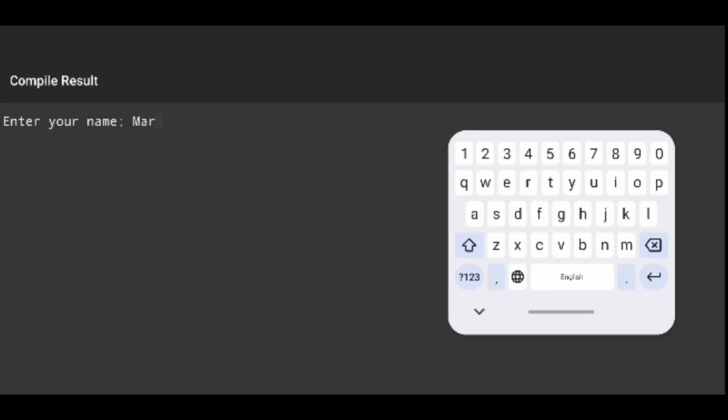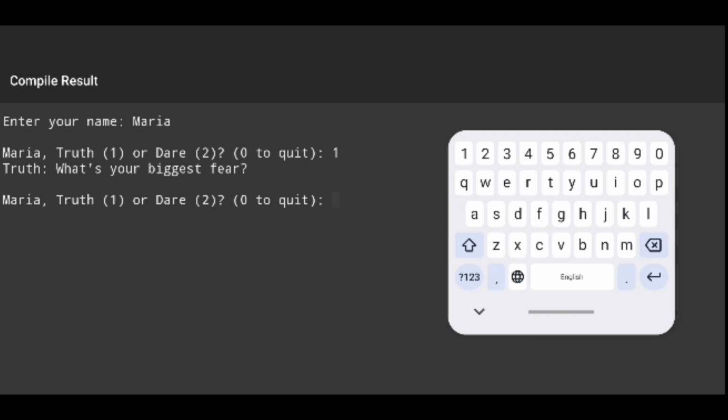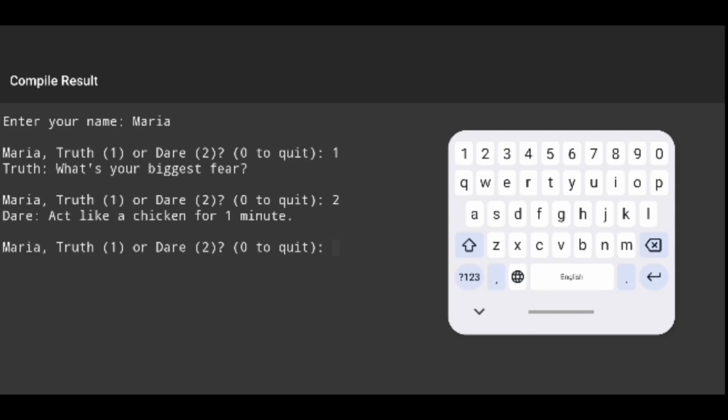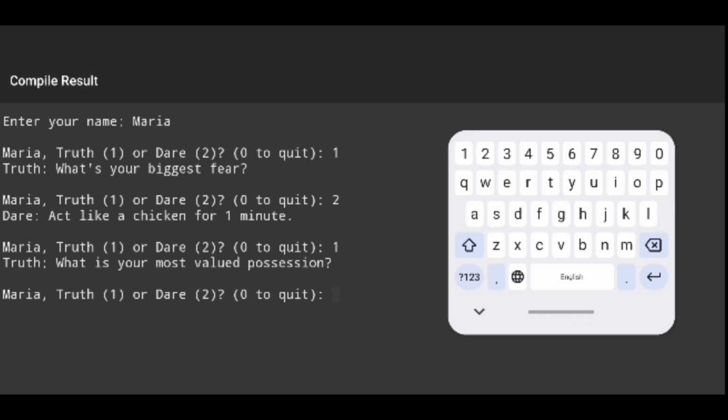What it does well: it uses rand to select random truth or dare prompts, allows the user to choose between truth (1), dare (2), or quit (0), and collects the player's name to personalize the experience.